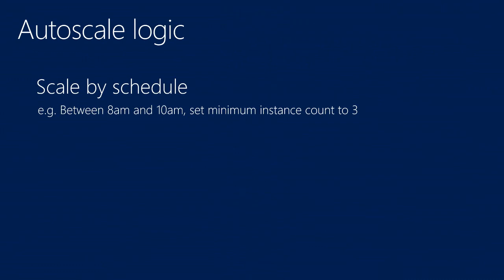So types of logic we can set. We can scale by schedule. So for example, every day between 8 a.m. and 10 a.m., increase the minimum instance size of my website to 3 instances, because I know that it's going to be busy during those hours. Outside of those hours, take it down to 1 to save some money.